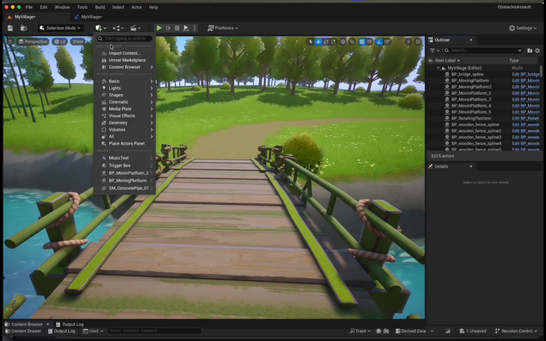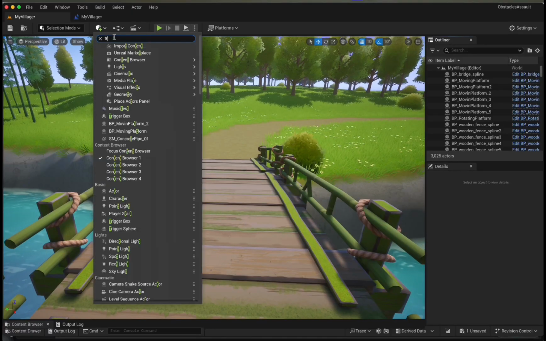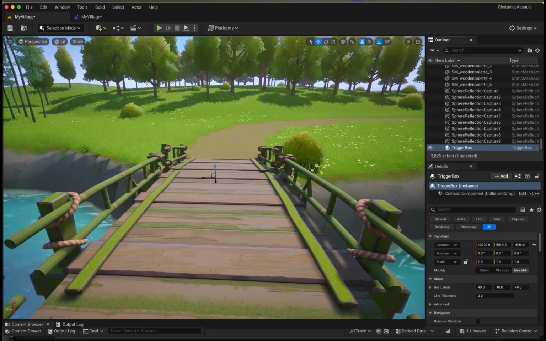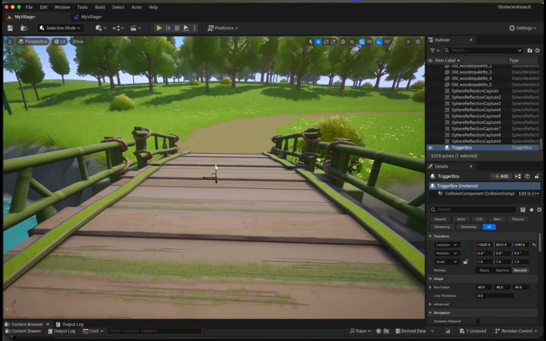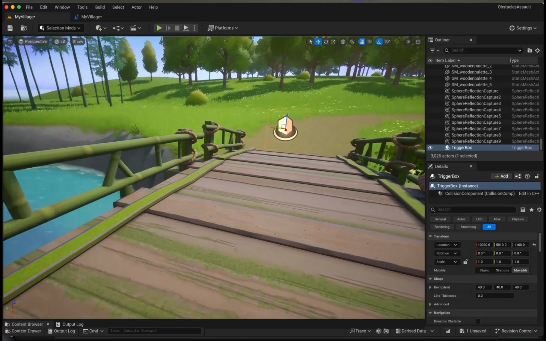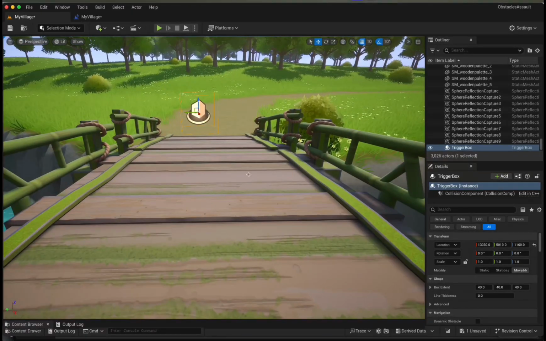We press the plus here and we add a trigger box. The trigger box is simply a box that you can position and resize whatever in the game. But strategically, we want to position it in a place where the player necessarily will go through. By pressing the W key, I can position it. By pressing the R key, I can resize it.